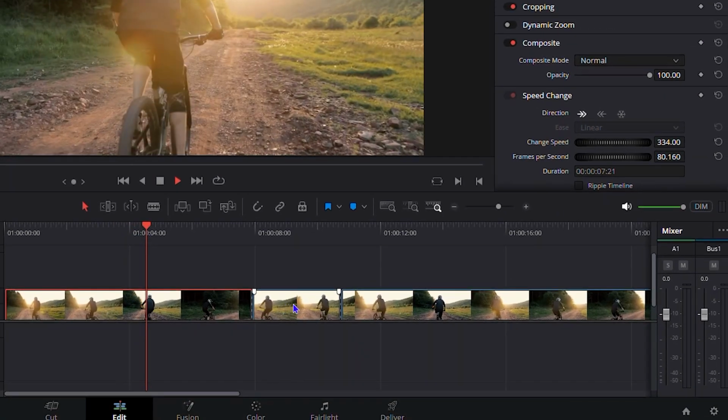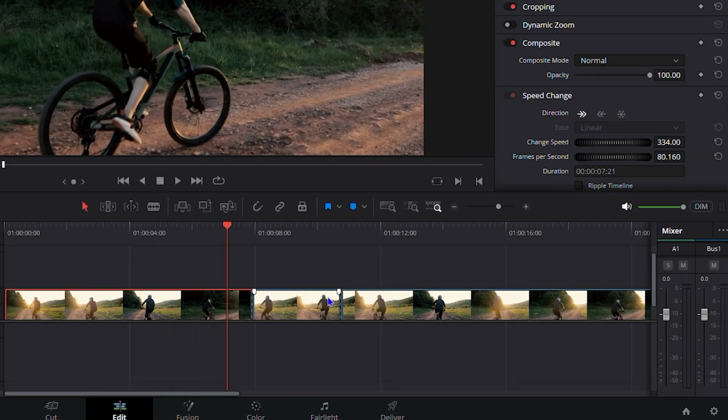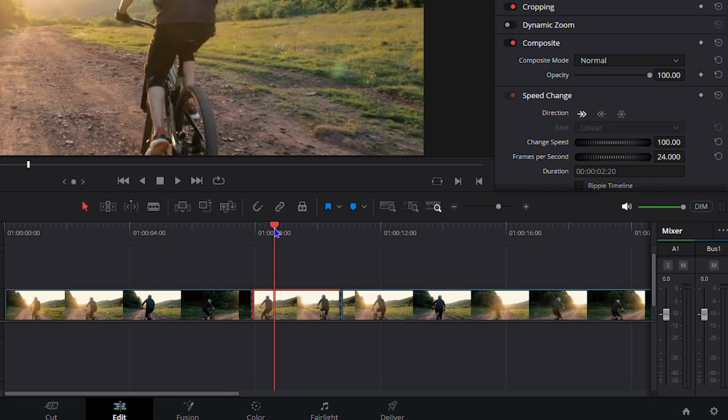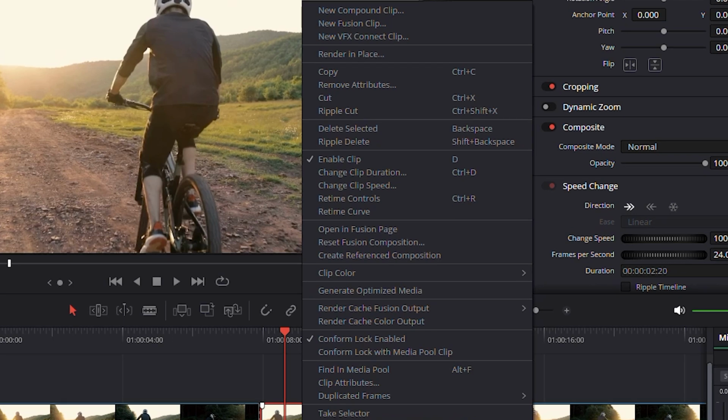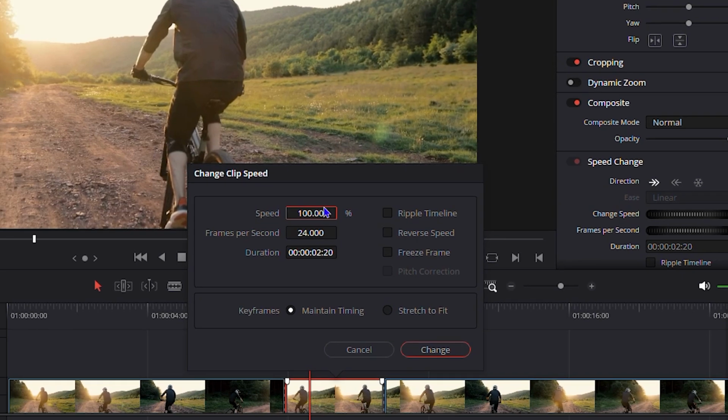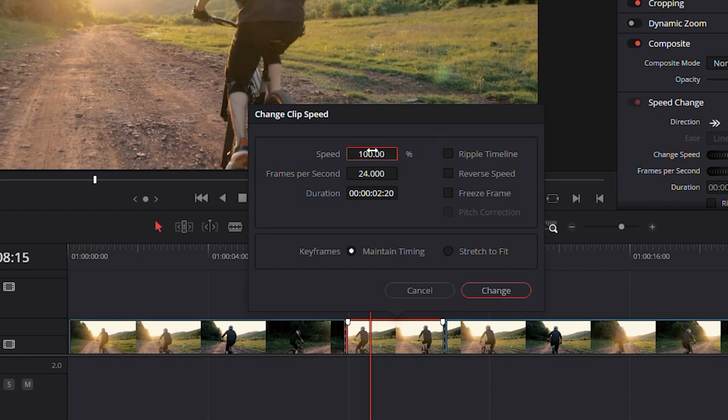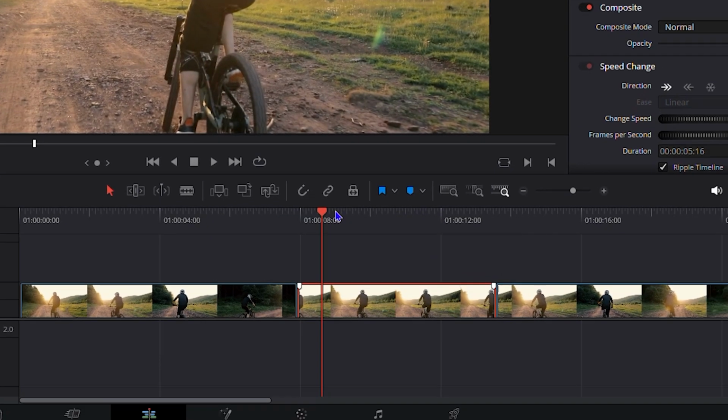Now I'm going to find a section here where I need to slow down the clip. Another way you can do it is by selecting the clip that you want to slow down and right clicking on it. Here you will find the option that says Change Clip Speed. You can click on that as well, and you have the same option here. You have the 100%, and anything less than 100% is slowing it down. You can check the box that says Ripple Timeline, and then drag that towards the left-hand side to make it slower. I'm going to make it about 50%, and then click Change.